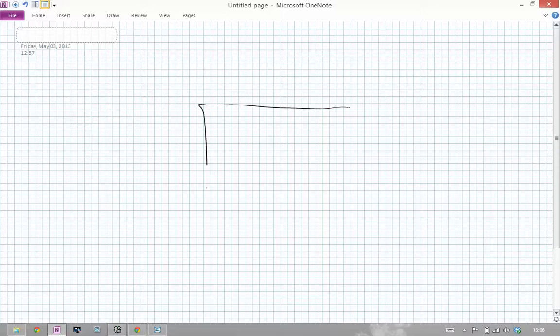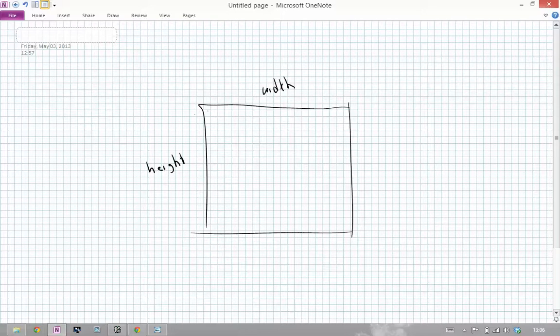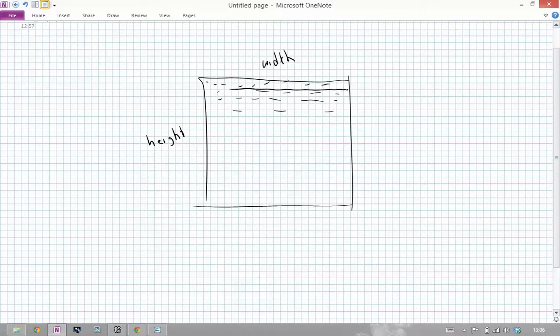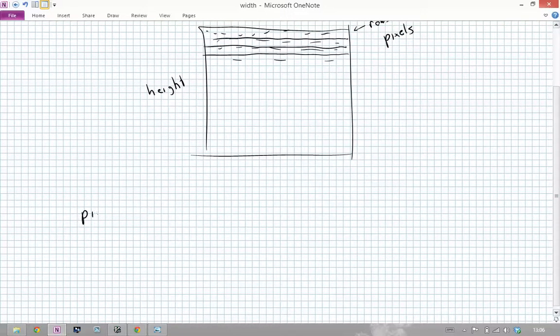So here's the screen, and it has a width, and it has a height, and we know that there are these little pixels, rows of pixels all the way down the image. Let's talk a little bit about what the pixel array is. So here's the first row of pixels, here's the second row of pixels, and the third row. The pixel array looks like this. And what's weird about it is the pixel array is one-dimensional.